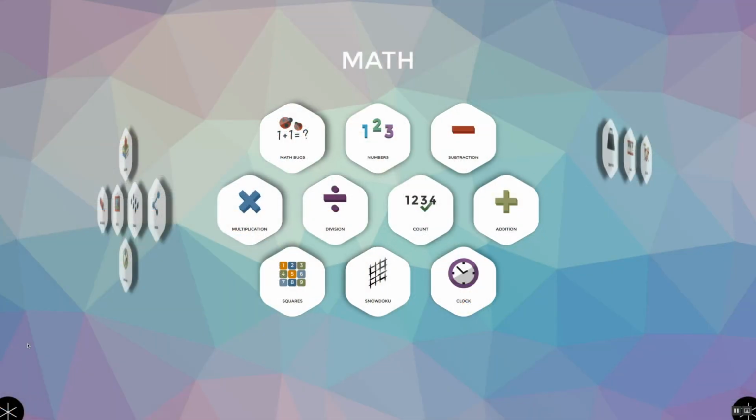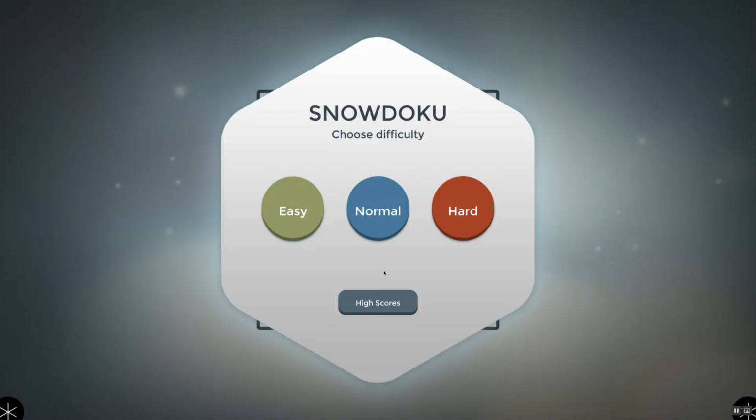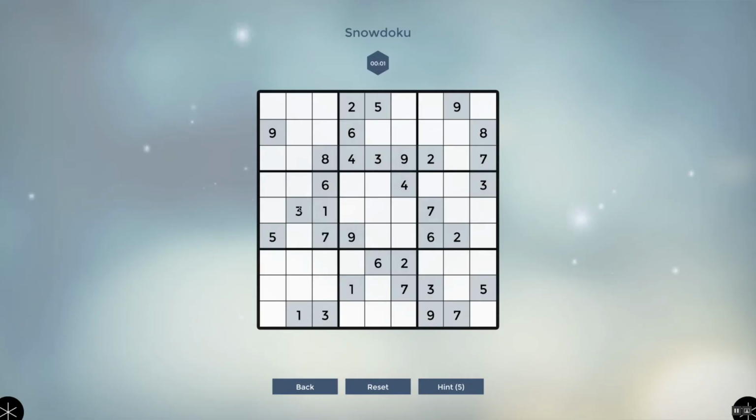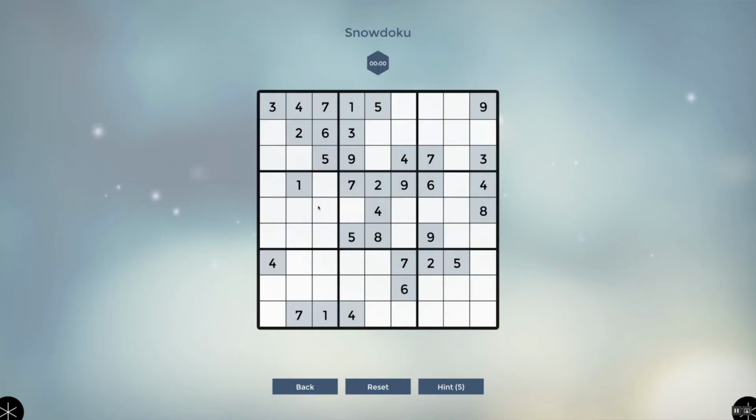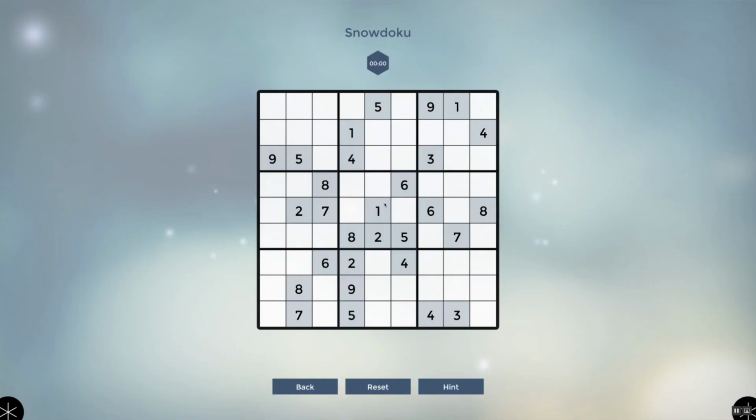The last app is NuiTech's version of Sudoku. Select the icon to begin. This will lead you to a screen where you can select the level of the game's difficulty. More than one student can join in solving a puzzle. If anyone is stuck, simply press the hint button for help to solve the puzzle. Press the reset button to reset the puzzle. Snowdoku can be used to help students with numerical reasoning skills as well as collaborative problem-solving skills.